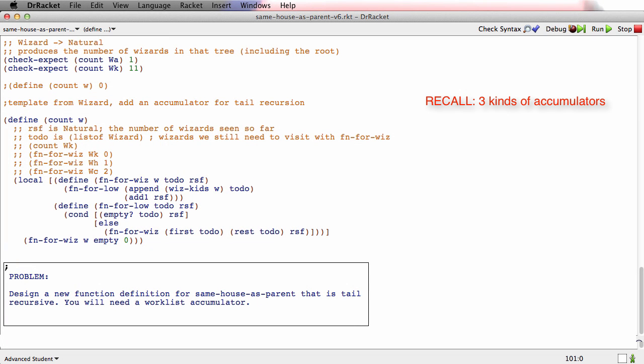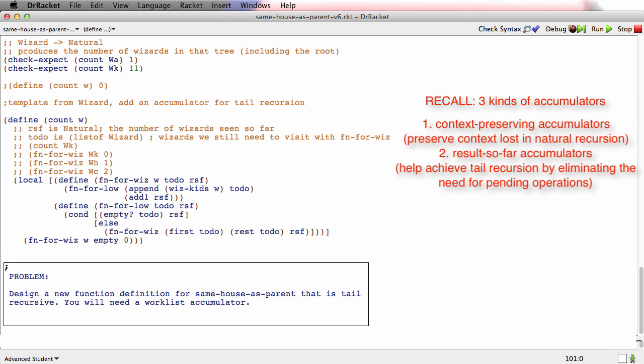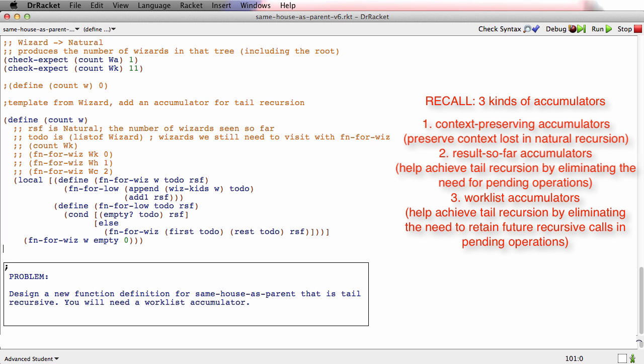Okay, so now we've seen three kinds of accumulators. Context-preserving accumulators, results so far accumulators that help achieve tail recursion, and worklist accumulators that help achieve tail recursion. And what we saw in the last example, count, was we used both a result so far accumulator and a worklist accumulator to achieve tail recursive traversal of an arbitrary arity tree.